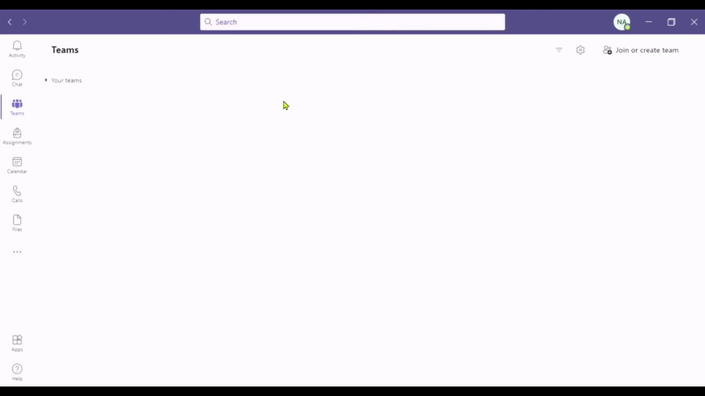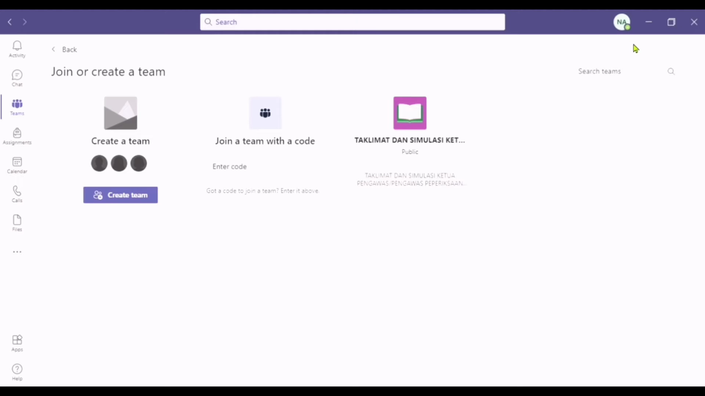But first, we need to add a new team. To add a new team, at the very top on the right of this page, you'll see an icon that says Join or Create Team. Let's click on that. In here, I can create my own team, or I can join an existing team. I recommend this app for students to use because it is one of the best platforms to hold a class or a meeting, because this can exceed 100 participants.